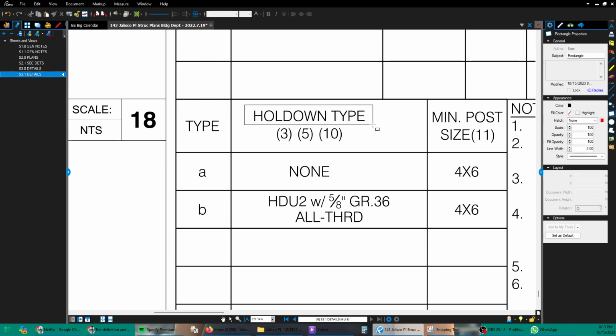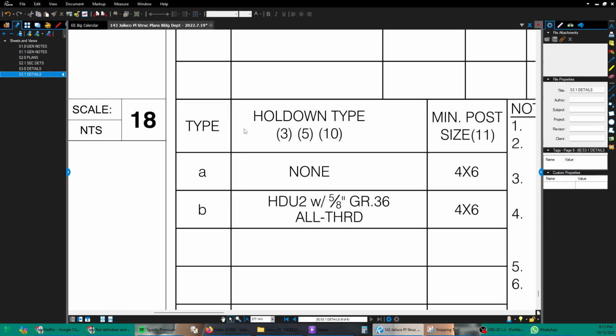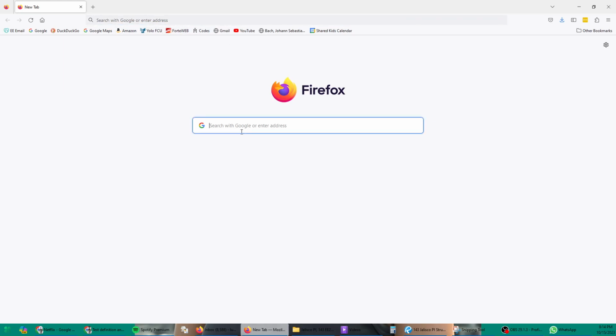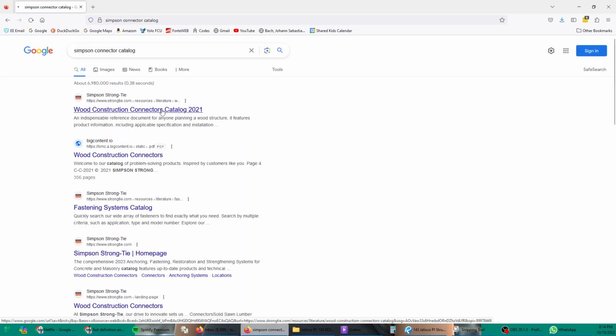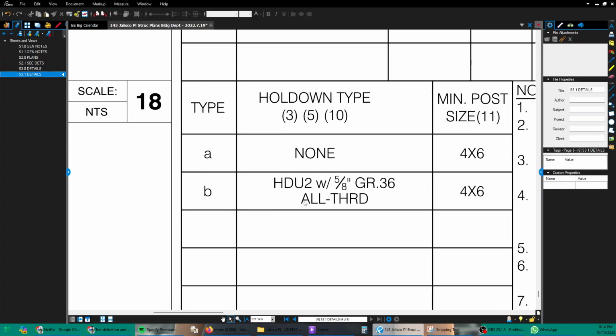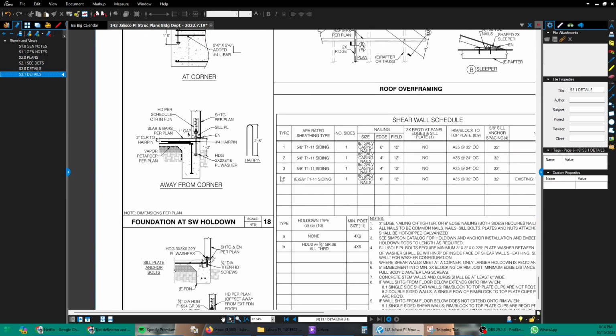That's hold down type B, that's an HDU2, which, as we discussed, is listed in the Simpson connector catalog, which I hope you will go online and download. I can show you right now what it would look like to do that. I would just go to Google and type in Simpson connector catalog, wood construction connectors catalog 2021. Download complete catalog. That's all you have to do to get that catalog. And then in the catalog, you can search for HDU2 or different sizes of hold downs.